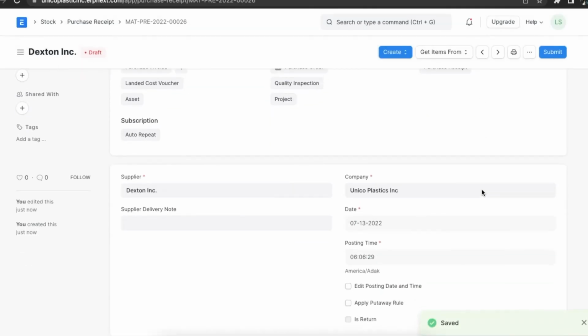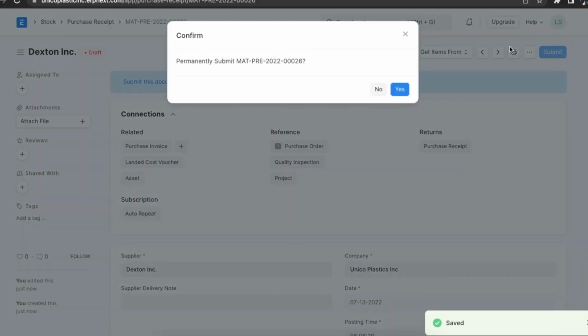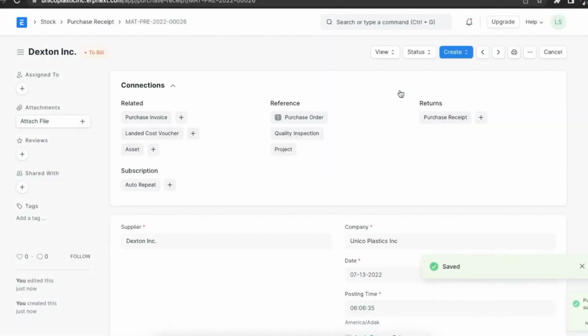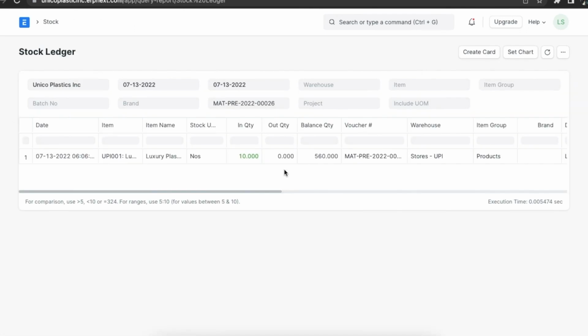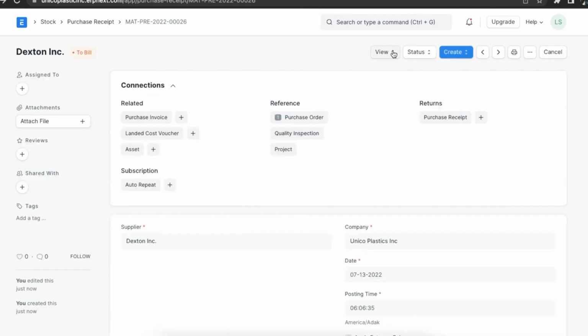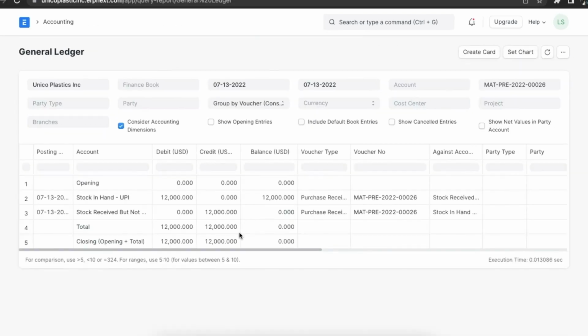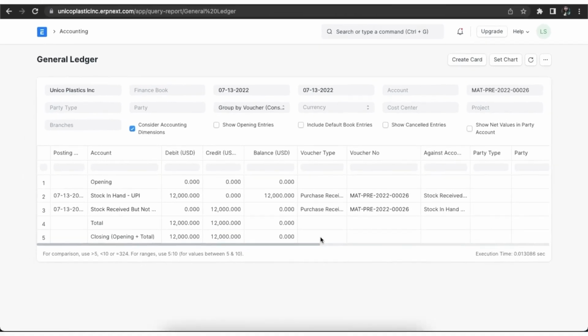Once we've added all the details, we can save and submit it. We can go to the stock ledger and see that the stock balance increases because of this purchase receipt. The store account is debited and a temporary account, stock received but not billed, is credited to maintain a double entry accounting system.